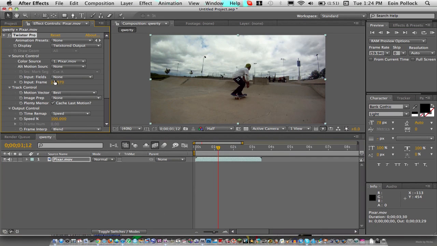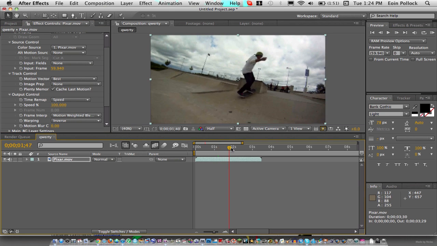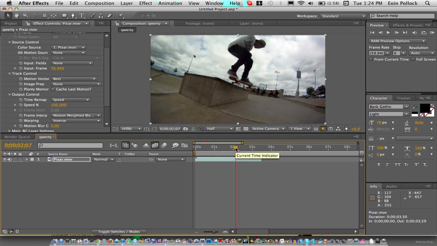And then right here on the side for input frame rate, make sure that it matches your clip settings, which is 59.94 frames per second. And then right down here, the frame interpolation is going to do motion weighted blend. And that means that it's going to blend basically where there's motion, which is this guy doing his thing.